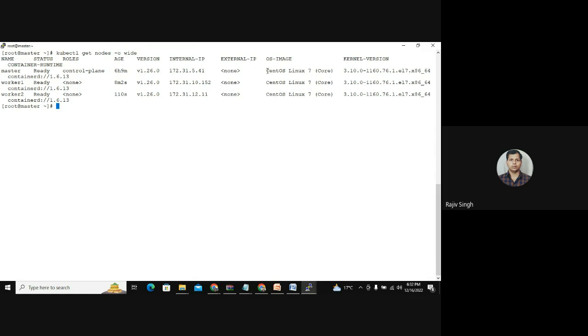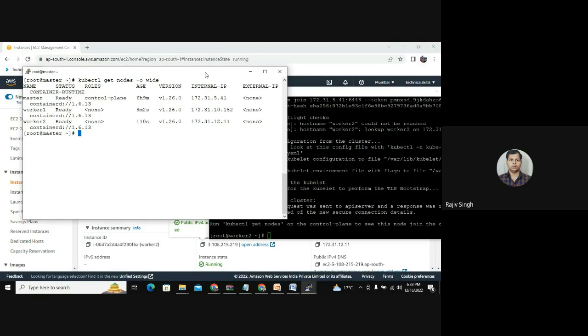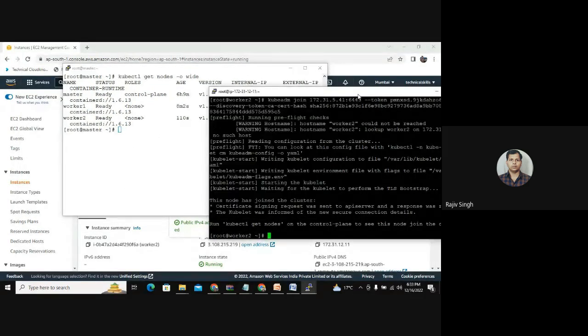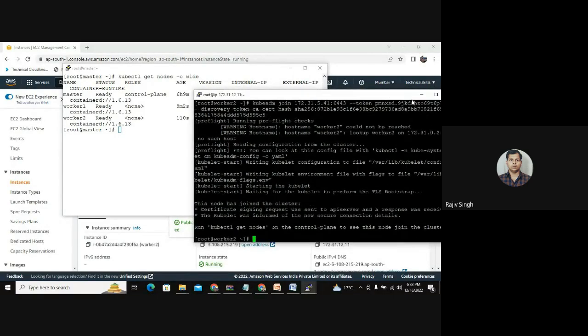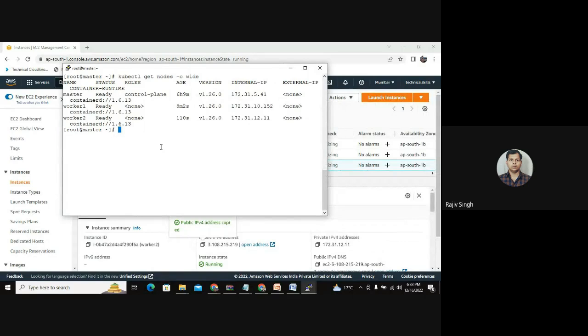You can see here that we are using CentOS Linux on all nodes, and the kernel version as well. So what is the version of Kubernetes? The version is v1.26.0. So our cluster is ready. Is there any question till now, or should we proceed to the further commands?